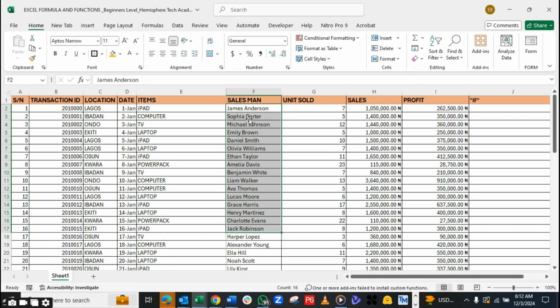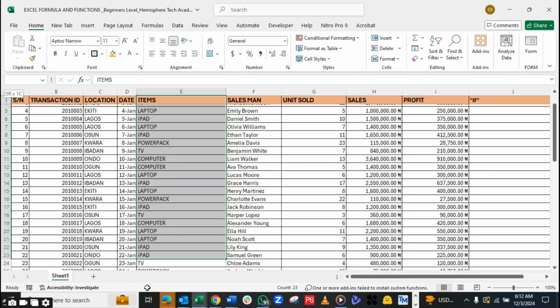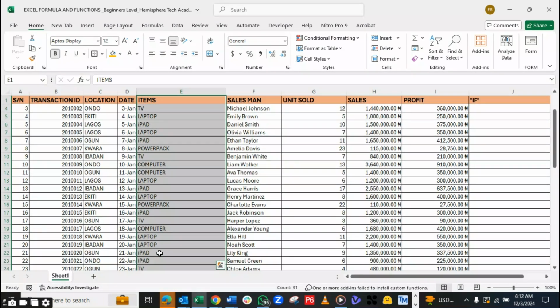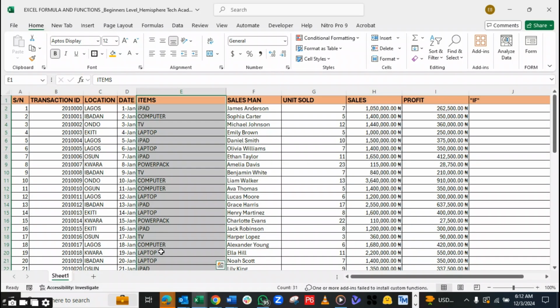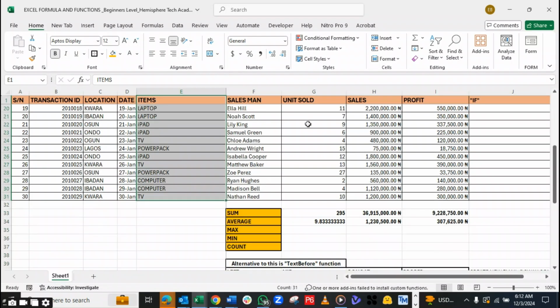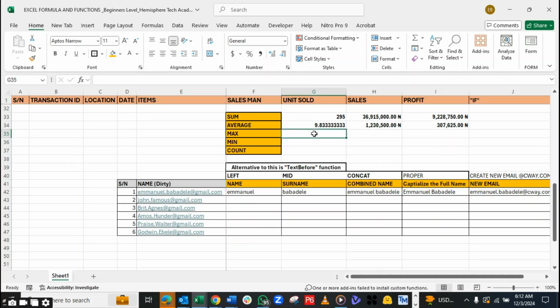If I ask you what range does computer belong to? Computer belongs to the range where we have items listed. So you can see computer there. This is that range. The entire thing from beginning to end is the range. A range is where you are making your calculations from, your analysis, or your findings from.